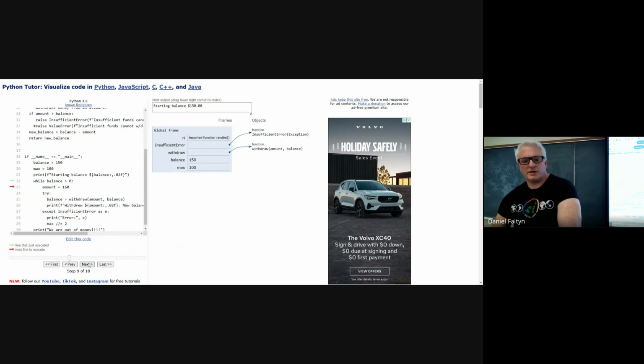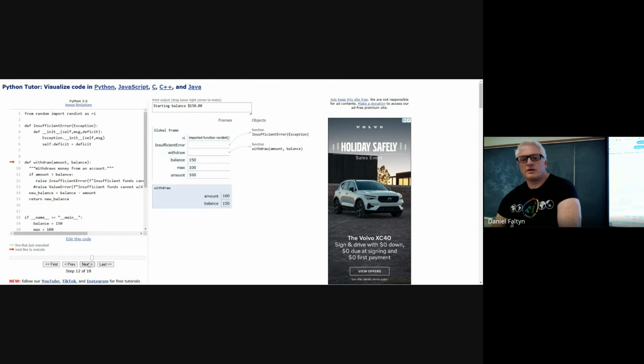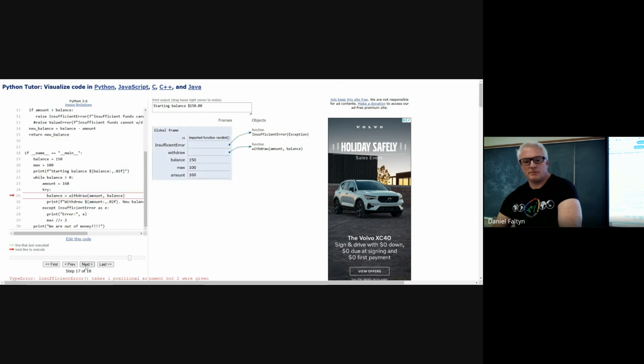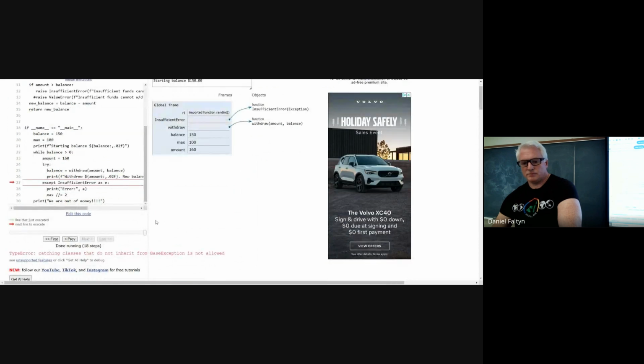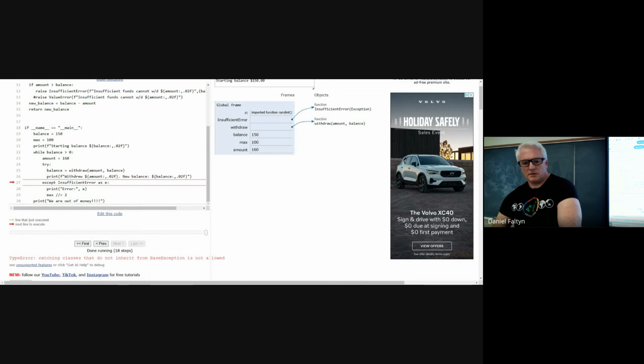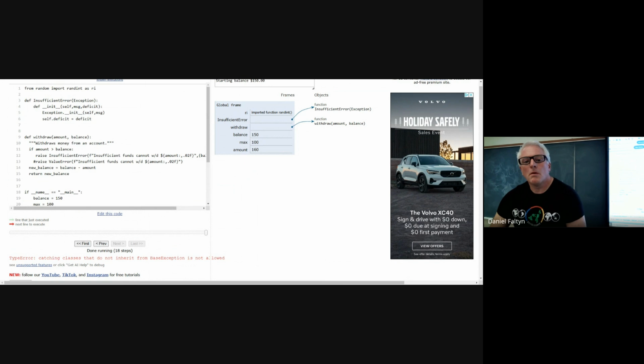So I come right into my function. I'm going to try to withdraw 160 from 150. Nope, I'm going to raise an insufficient error exception. And I fall into this block, and I can print it out. Uh-oh. Catching classes that do not inherit from base exception is not allowed.